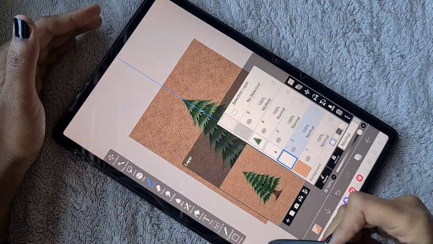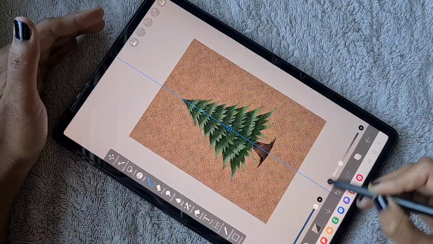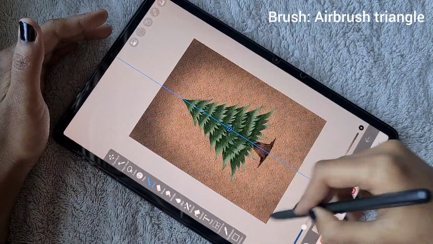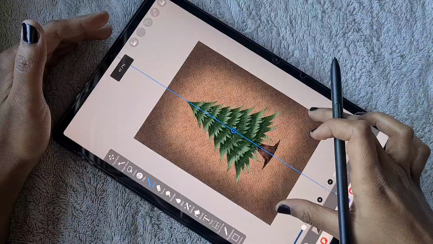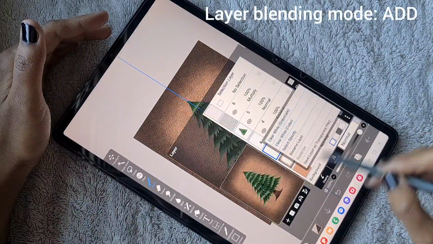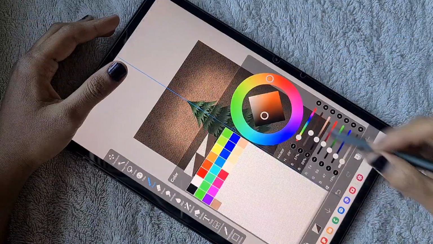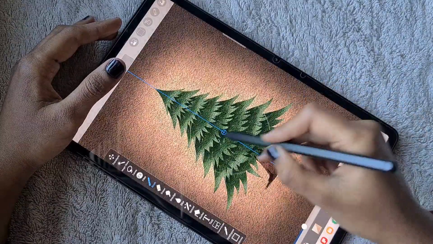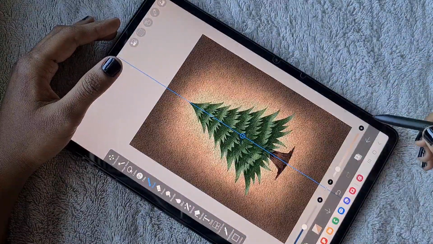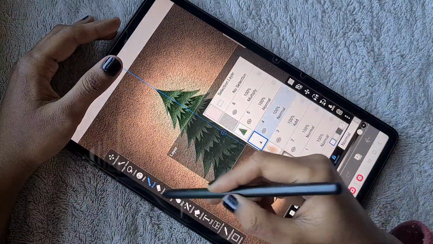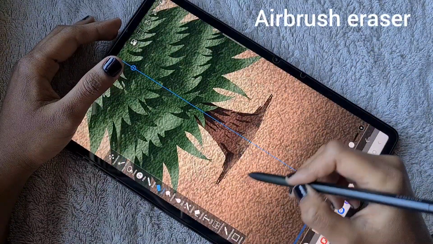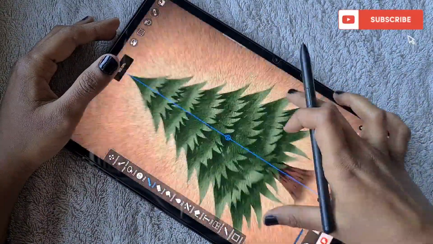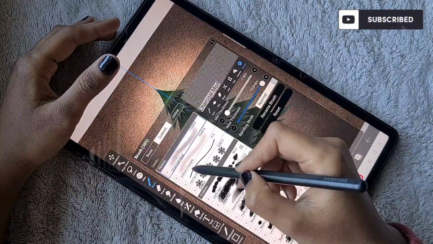Then I feel like the tree is very small, so using the transform tool, just by clicking on the canvas option, I just increase the size of the tree. Then above the bottom background color layer, I just created a new layer, and using the airbrush tool I just create this darker background. And in a new layer, using add blending mode and charcoal brush, I just created these highlights. So then I feel like the stem is more visible, so I'm just erasing the bottom part of the stem using airbrush eraser.